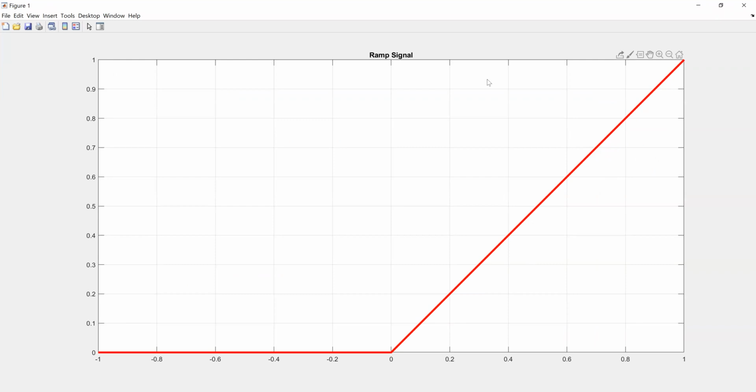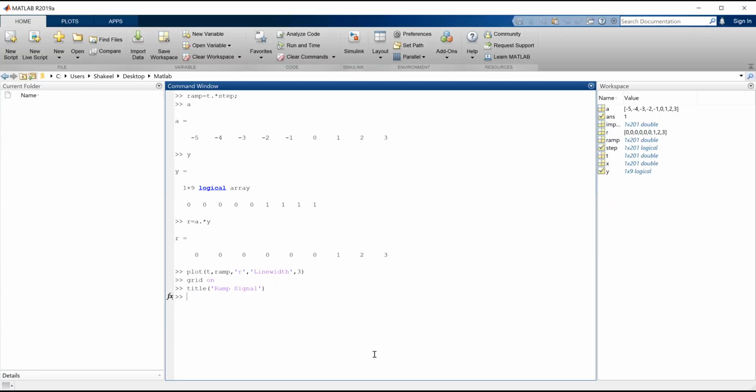So this is how we create these important signals in Matlab that are defined in continuous time. Next, in the next session, we are going to see the plot of the same signals but in discrete time. Okay, let me stop here.